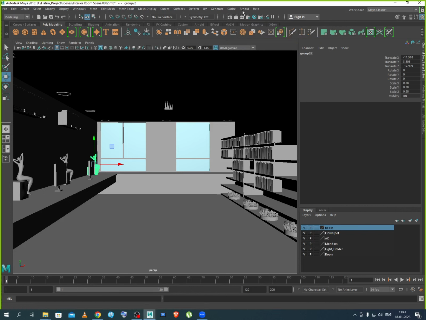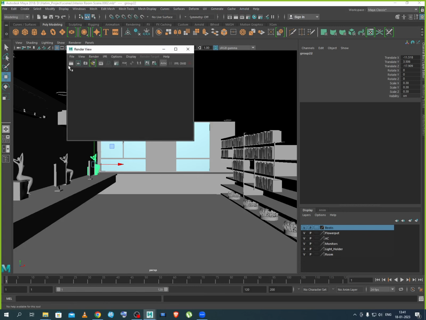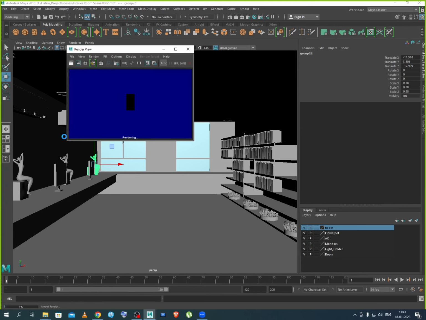Now if you can see here, right now the render view is open. Now when we render this one, it will show you the output on this one. Even though we don't have lights, we don't have any texture, Maya will still render this option. But what happened, it will show you in Arnold render on this one. So Arnold render will not work perfectly on this one without lights.